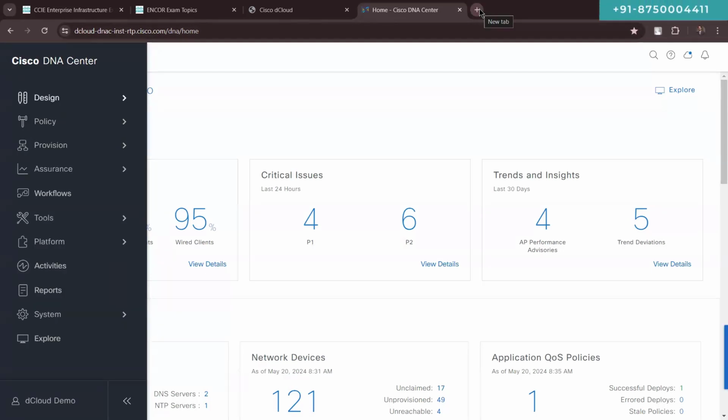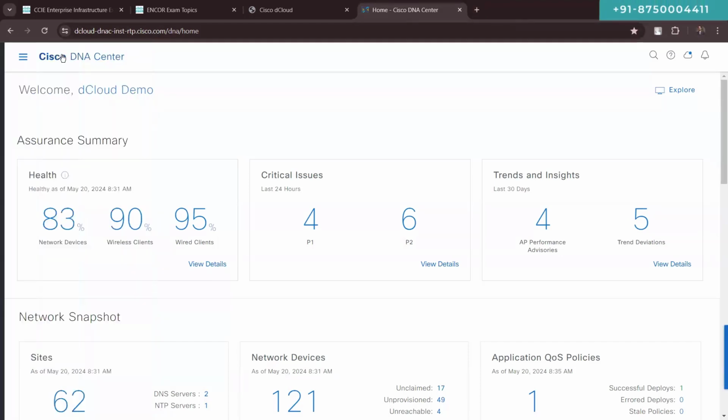But I have heard that the DevNet sandbox lab is not that stable. It takes too long to run. You have to schedule the lab one or two weeks before, and then you will get the slots. So I would recommend you practice everything on the dCloud DNS Center itself.